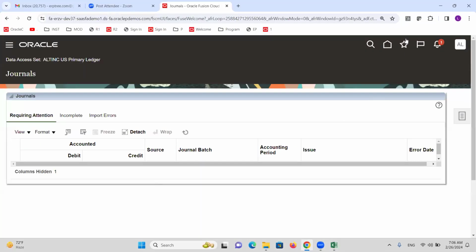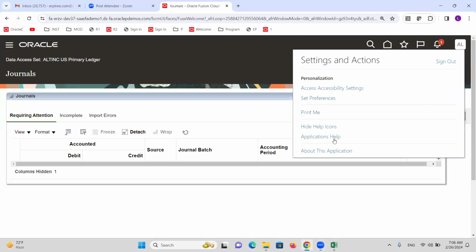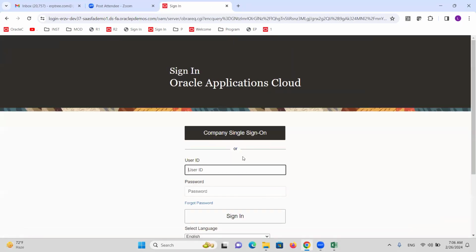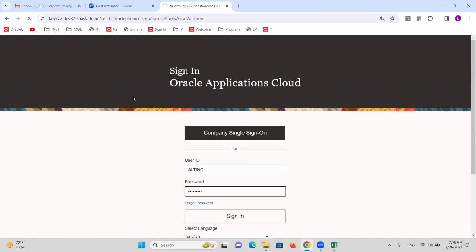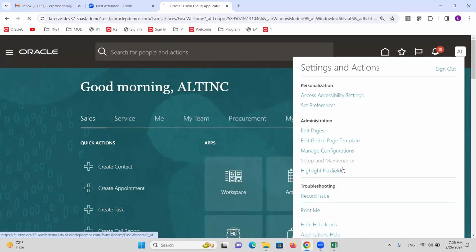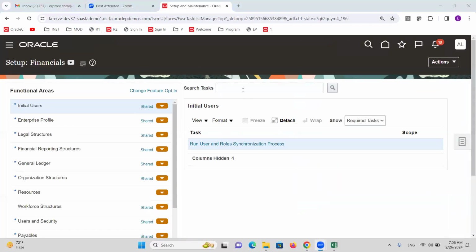Let's say UAE. So we are in a different user, Alt I and C. We are going to create one more primary ledger. That's all.